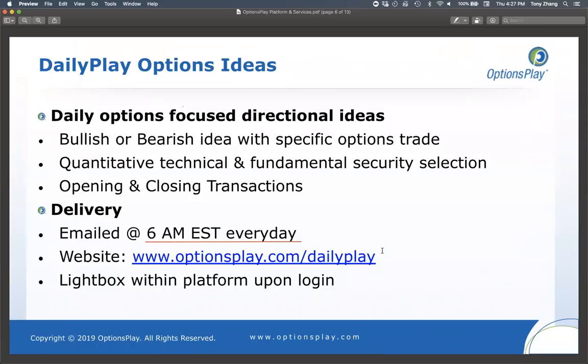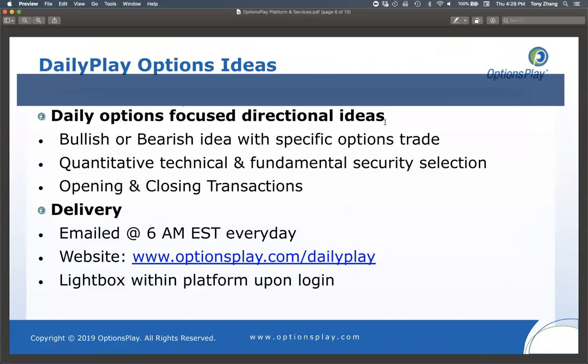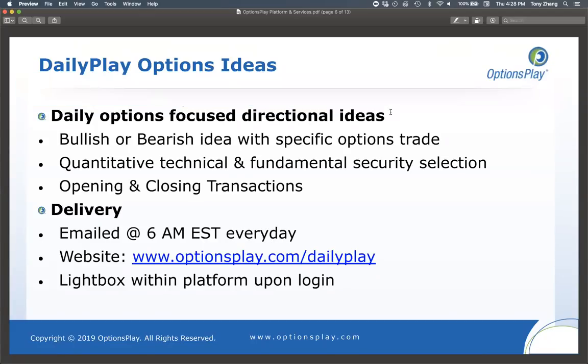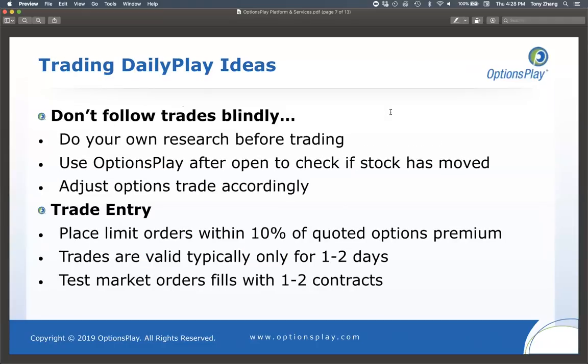And lastly, we offer this as a light box within the platform, so every time you log in first thing in the morning, you'll see a pop-up with these trade ideas. So there's lots of different ways to access these ideas, and it's really important for those of you that are newer to options trading to understand how to utilize these ideas. And this is really part of the reason why I wanted to do this webinar, because it's one thing to know that we publish these reports. It's a whole other thing to really understand how to utilize them.